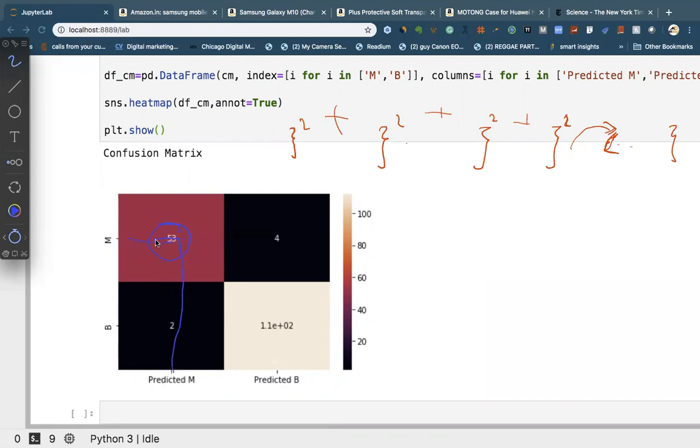And 4 of the M's, instead of predicting them as M, we predicted those 4 as B. So 53 of the M's, we were able to predict as M, and 4 of the M's we predicted as B. See the black ones as the mistakes that we made. So for the M, we made 4 mistakes. We predicted 4 of them wrongly. And then for the benign, for the B, this is just 1.1e+02. I'm just reading what is here.